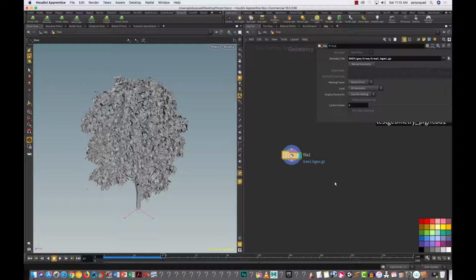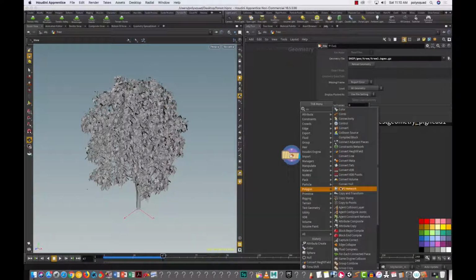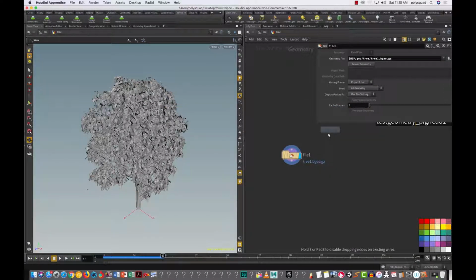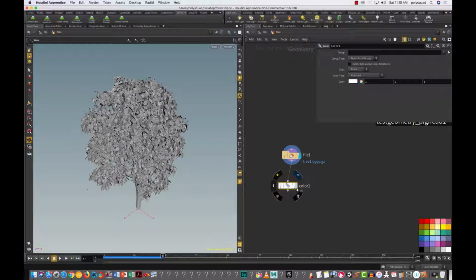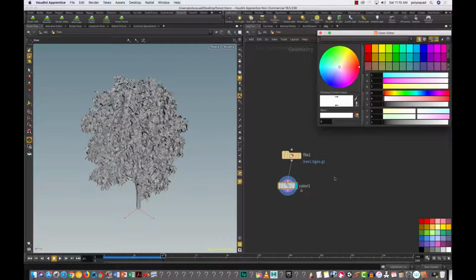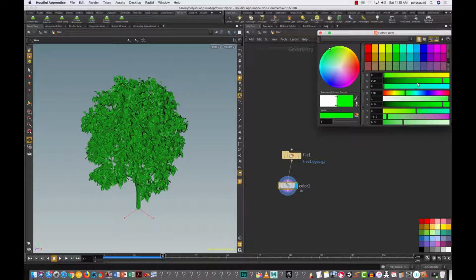Good. Now we want to color our tree. Tab color. Let's change that color to a nice green, or not. It could be from another planet. You can have a pink tree. This is the beauty of CG.